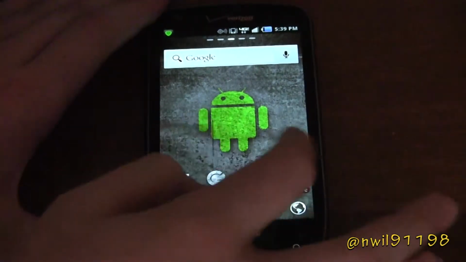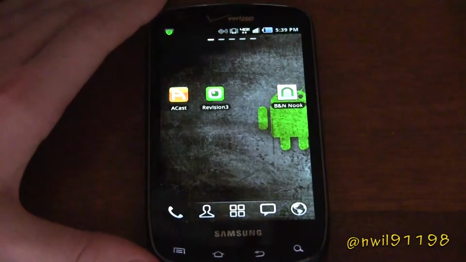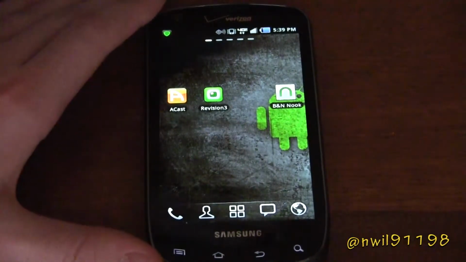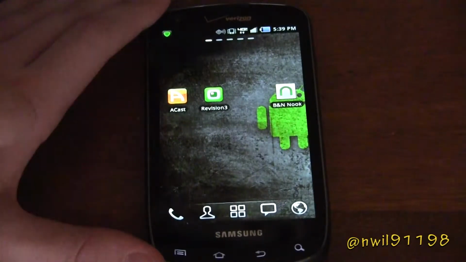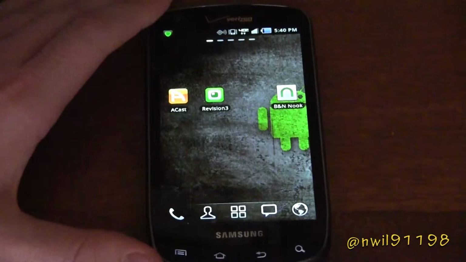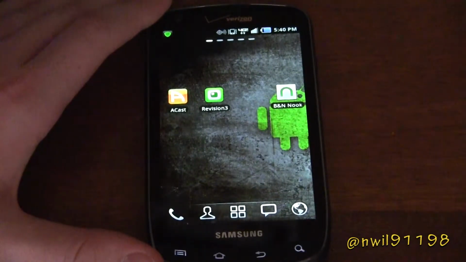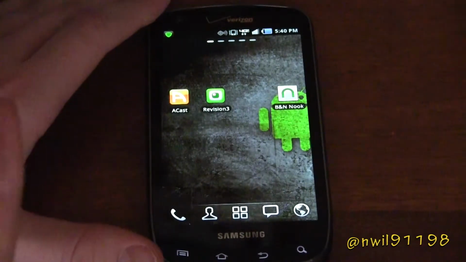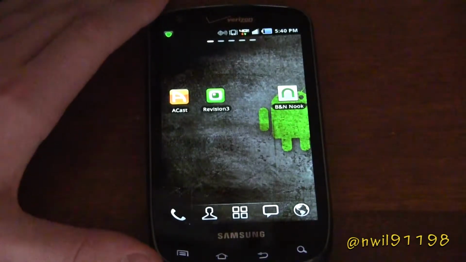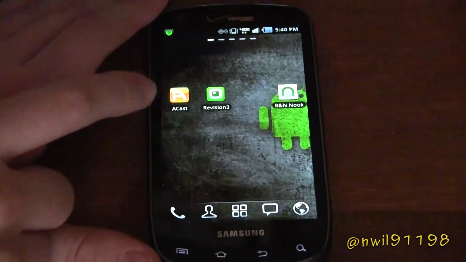So let's go ahead and go over to the left all the way. Here is my, I don't really have these organized, but right here I have 2 podcast apps, and then I have the Nook app because I do own a Nook and I use it for reading sometimes, and sometimes if I don't have my Nook with me, I'll use the Nook app instead. And over here I have Acast and Revision 3.